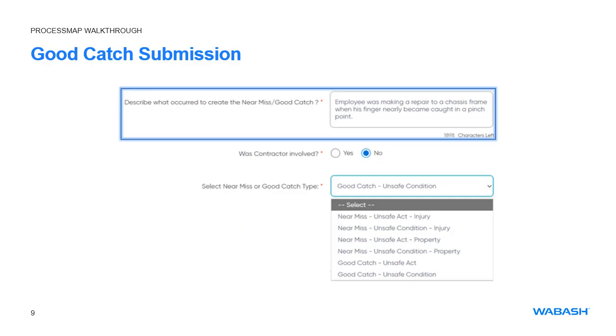Continuing with general details, we need to populate an accurate description of what occurred. Please be as detailed as possible. The goal with this description should be that someone who is unfamiliar with the incident can understand what took place.